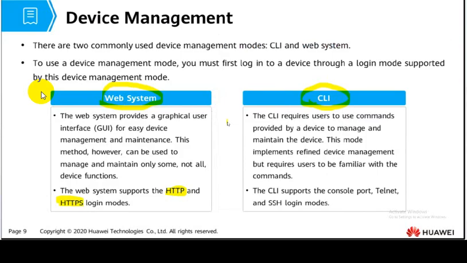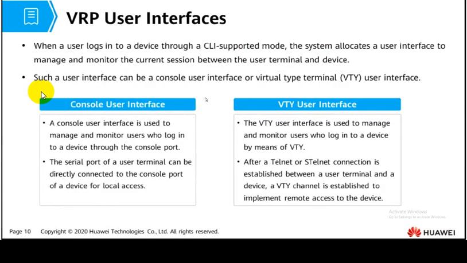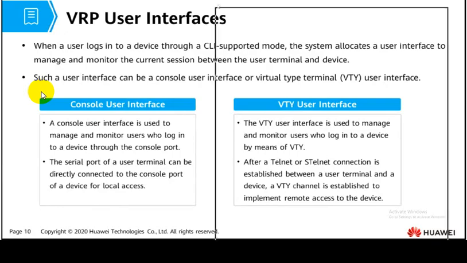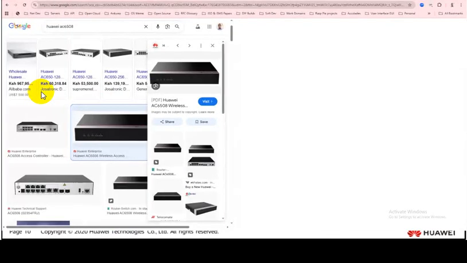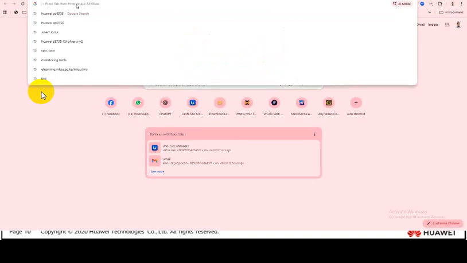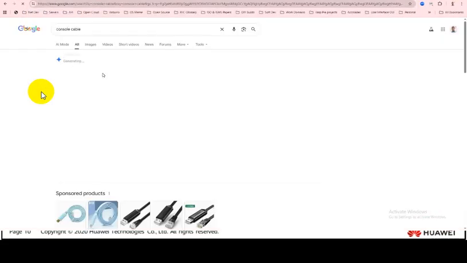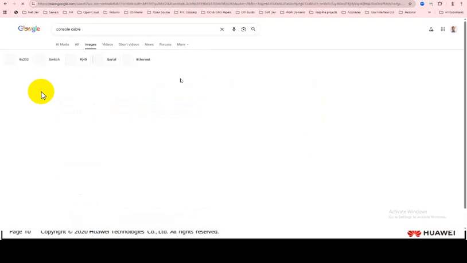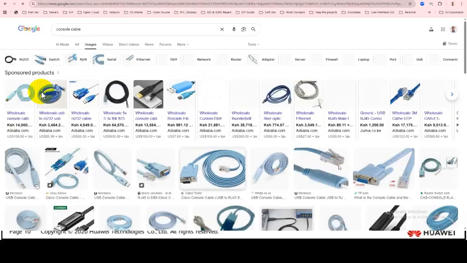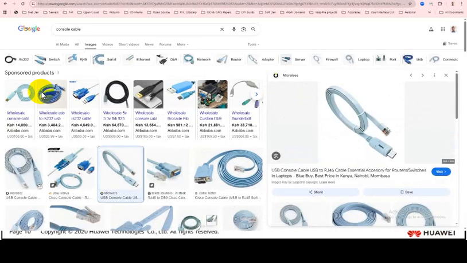Now, how do we access the CLI? For CLI, we use a console cable. Let me show you what a console cable is for those who have not come across some of these. Unfortunately, I'm not going to be able to explain everything that we have out there, but I'm going to try my best. So this is a console cable. How do we connect it? This side looks like an RJ45 connector.